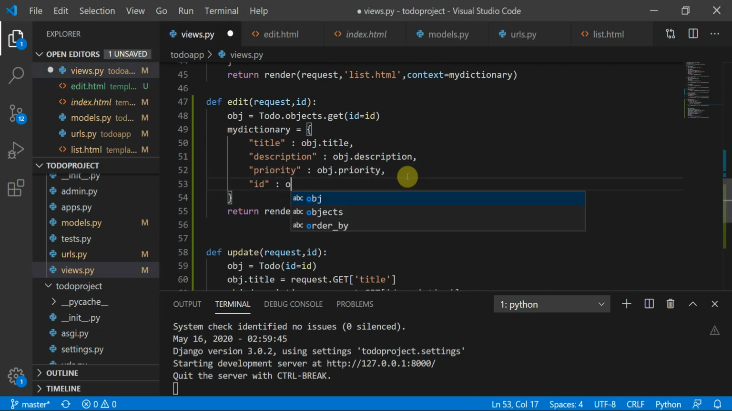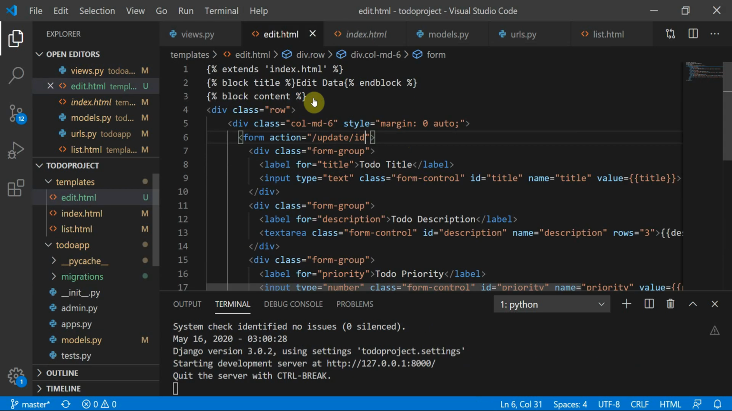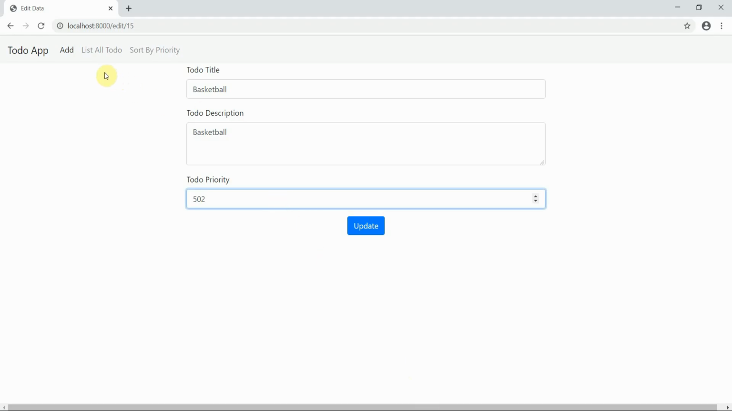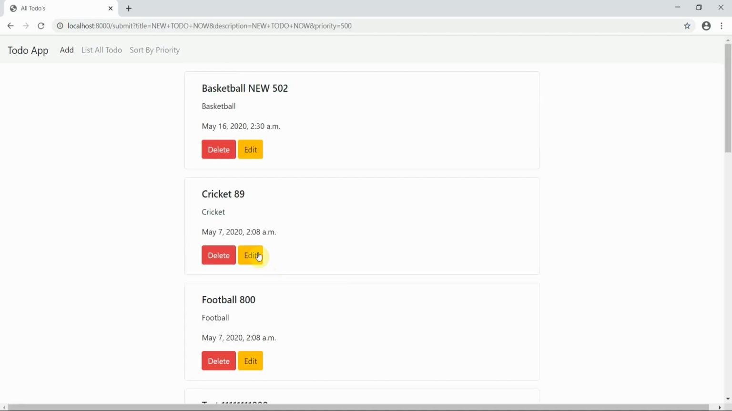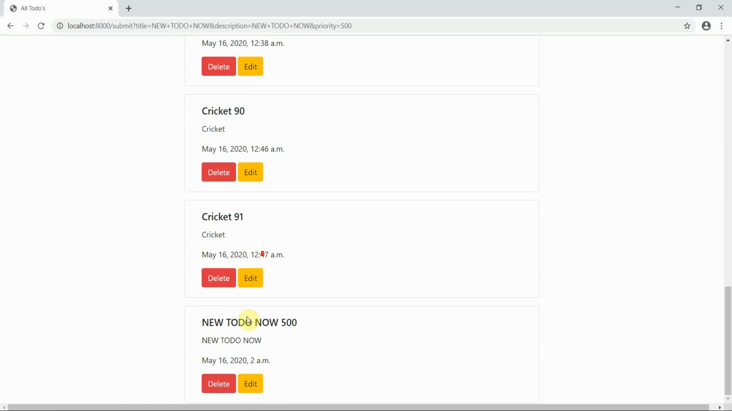This is id, object.id. Okay, and in my edit.html this should be with curly braces. So this should work fine. So let me create a new to do, new to do now. Okay, give me a priority number of 500. I'll submit here. So it has been created.